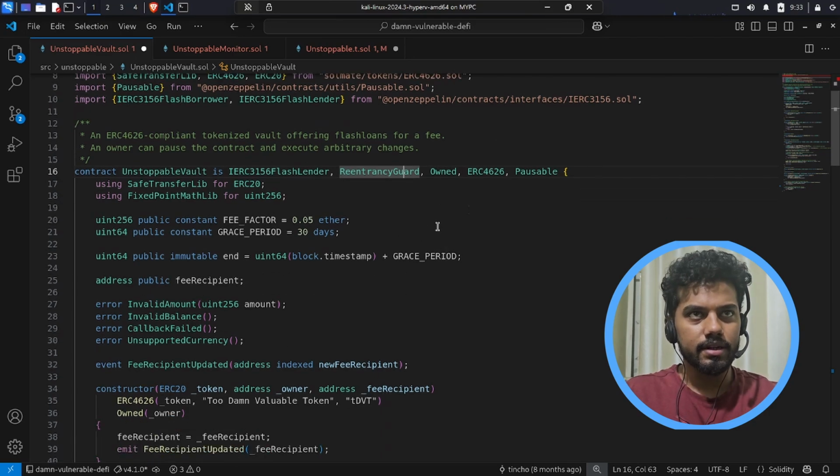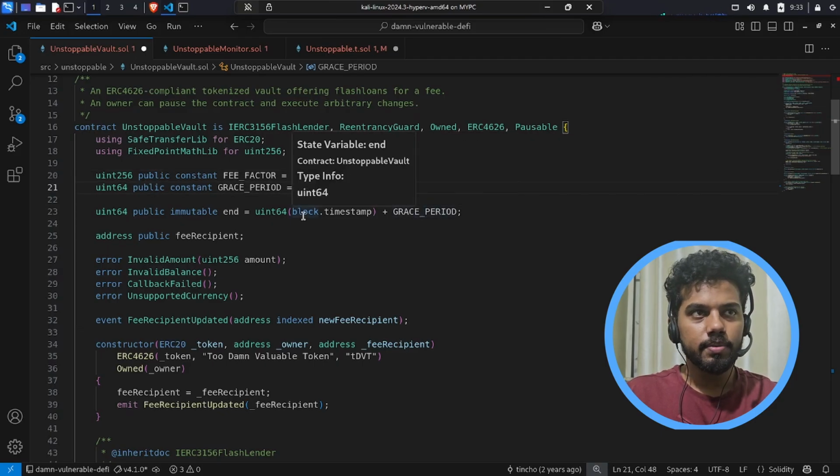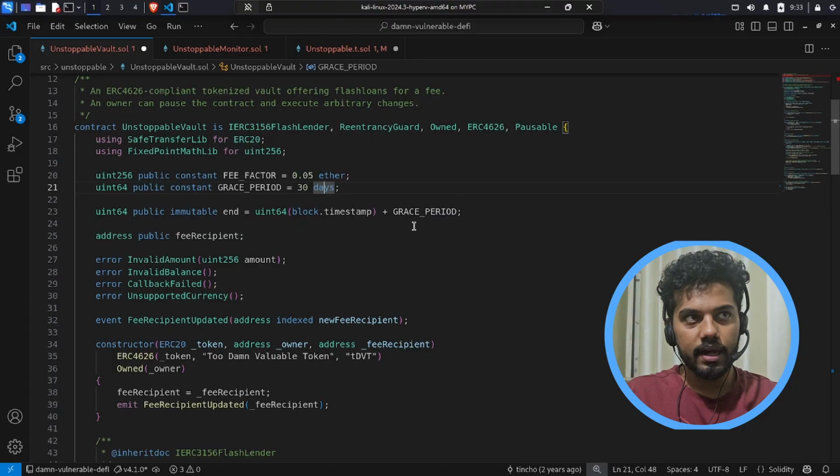Some of the basic things here, again the vault is being used here. Okay, so they have a fee factor that is paying 5% ether and a grace period of 30 days. Grace period is not for the loan itself, it is for how much time the loan is applicable.